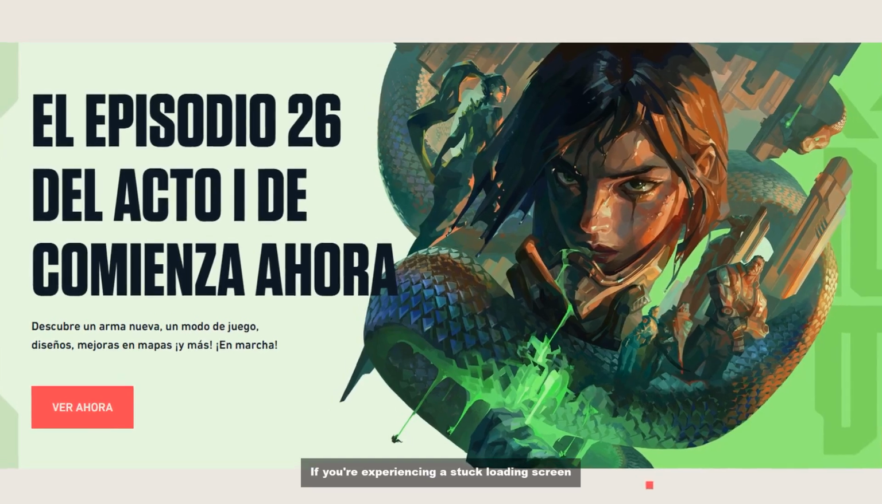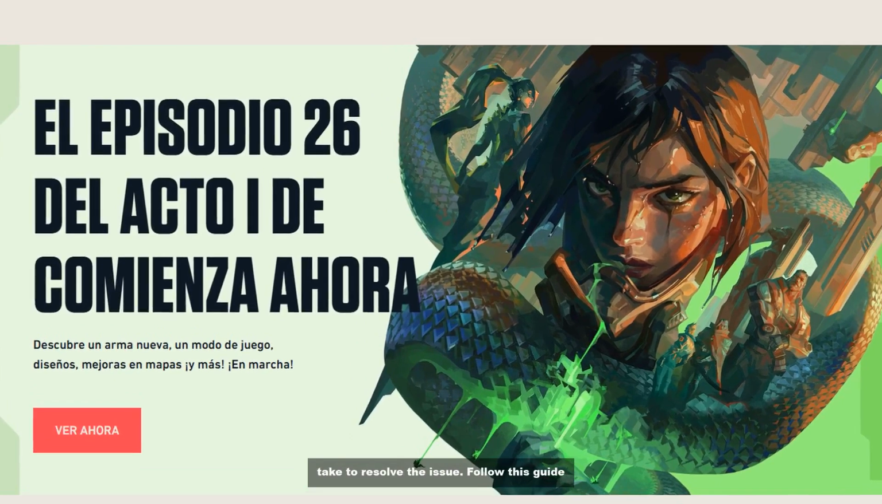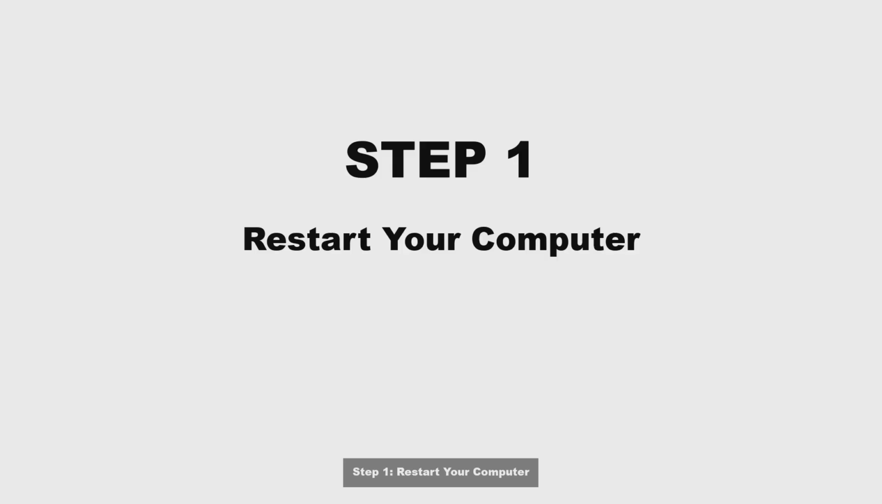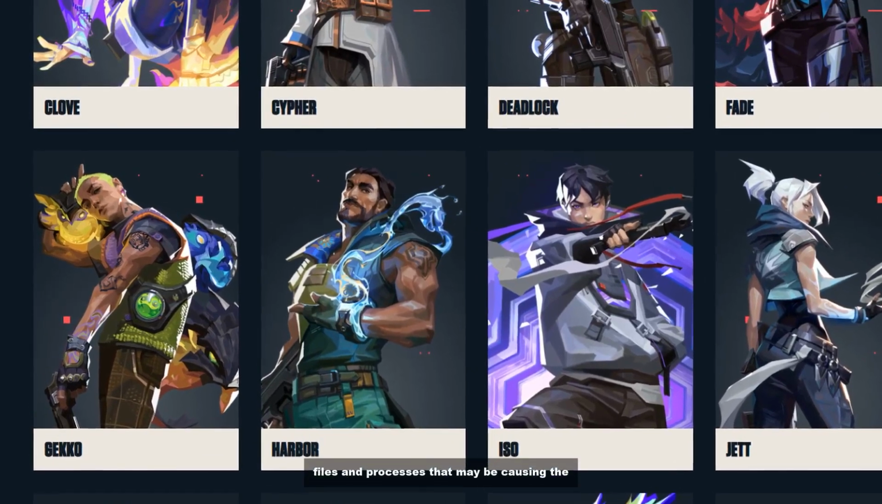If you're experiencing a stuck loading screen in Valorant, there are several steps you can take to resolve the issue. Follow this guide to help speed up the loading process. Step 1. Restart your computer. Shut down your computer completely and then turn it back on. This can clear temporary files and processes that may be causing the loading issue.